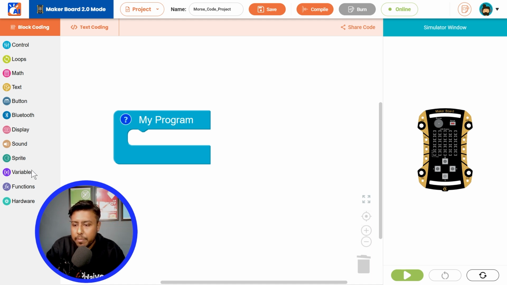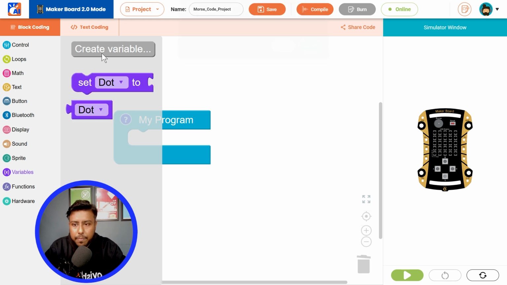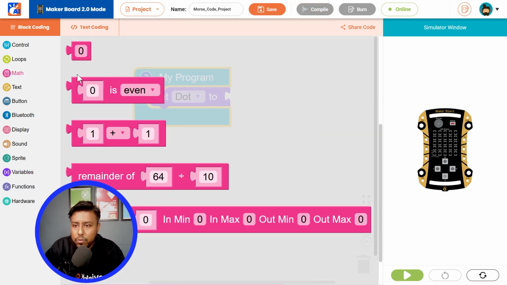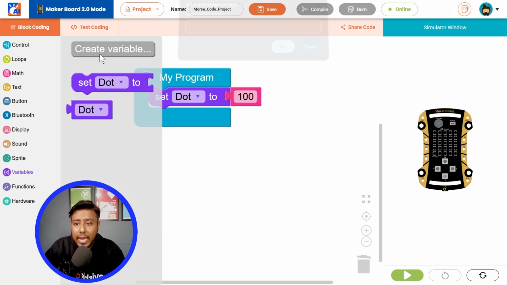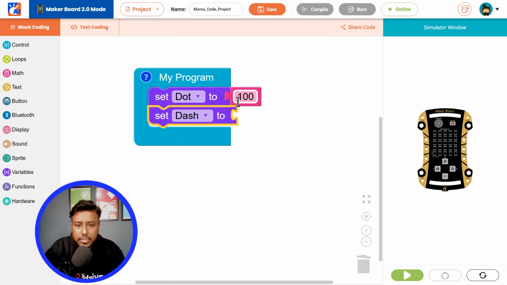So I'll go to variables, click on create variable and name it dot. And I can set this timing or value to 100. Then I can again go to variables and create a dash variable. Again, for setting the dash variable, I will set it to 3 times dot.